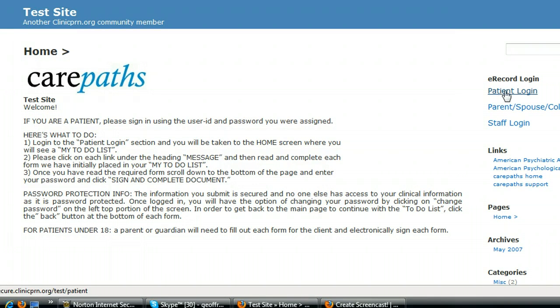The eRecord is designed to be paperless. There's a patient login, a parent-spouse collateral login, and a staff login. Patients can log in, they can set up their own accounts, they can fill out forms, HIPAA consent forms, clinical forms, they can pay online.